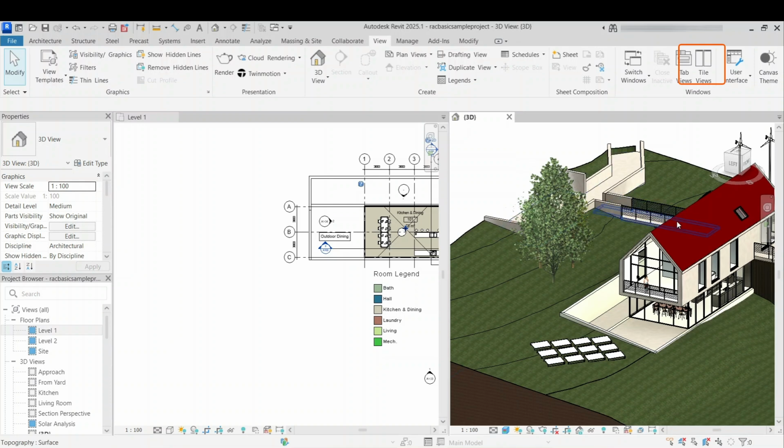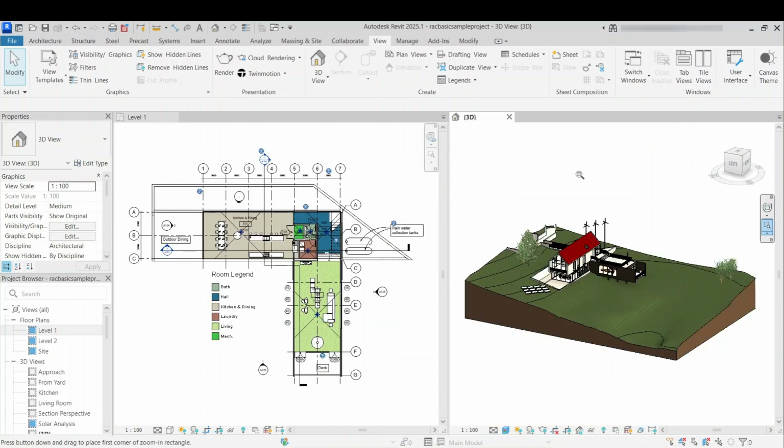Both views need adjustment, but instead of doing it manually by panning as described before, use zoom all to fit from the navigation bar. It adjusts all open views to fit their screen.